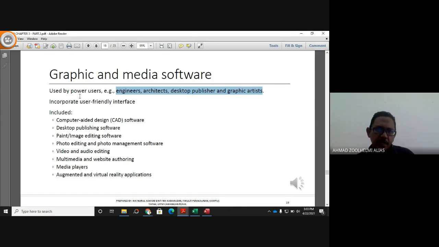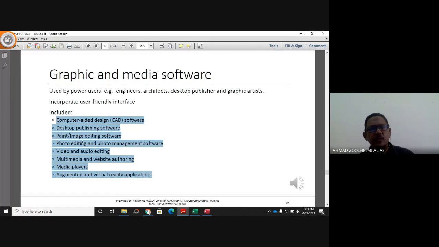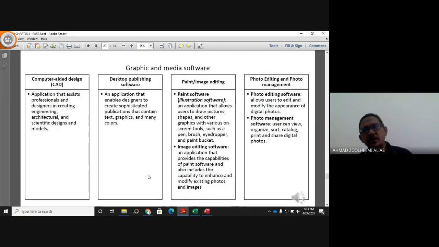Bila komputer guna graphic, illustration, video, and so on, it needs a more powerful processor. Okay, that's why they call them power user. Okay, incorporate user-friendly interface, dia ada CAD, computer aided design, desktop publishing software, paint image editing software. Dalam Microsoft pun ada ya, tapi yang simple punya lah. Dia bukan yang betul-betul for power user. Photo editing and photo management software, video and audio editing, multimedia and web authoring software, media players, augmented and virtual reality application. Okay, we look at one by one.